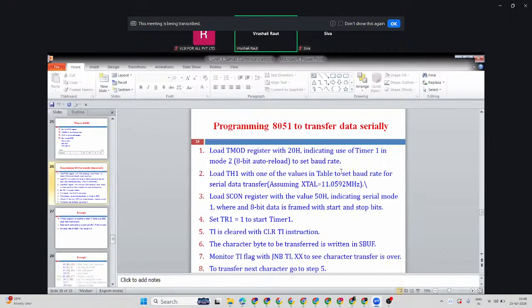So programming of 8051 to transfer data serially, just one by one. We'll try to go through it and we'll stop here. So load your TMOD register with 20H. Why? Indicating use of timer 1 in mode 2.